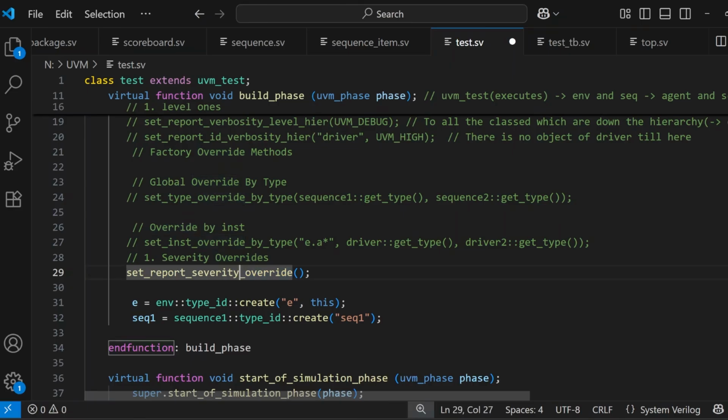And there are no hierarchy variants of this. For example, in verbosity, you could have written hierarchy, so it would take effect for the current class and all the classes down this hierarchy. But we don't have any hierarchy alternatives for severity override. So there are two methods. This is the first one, and for this one, there are two arguments.